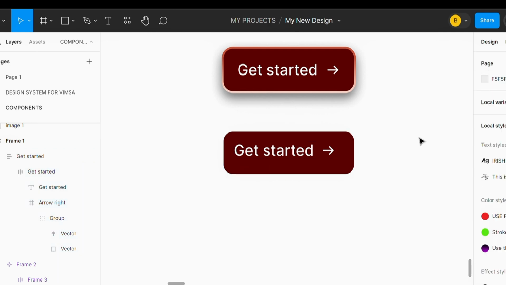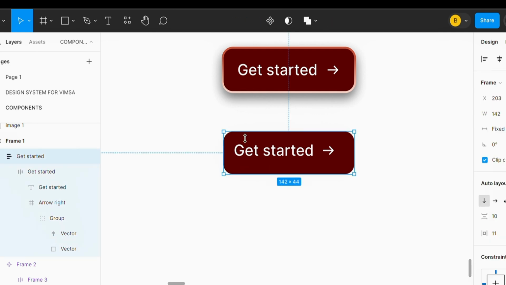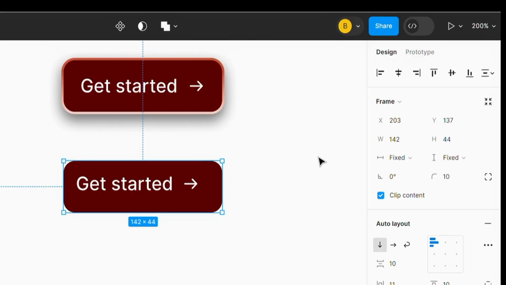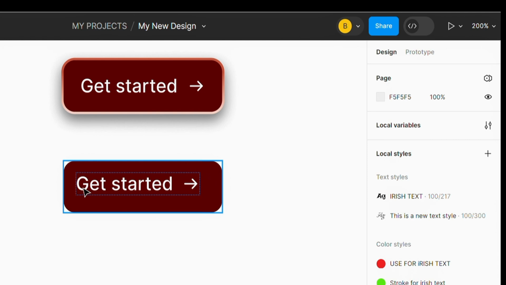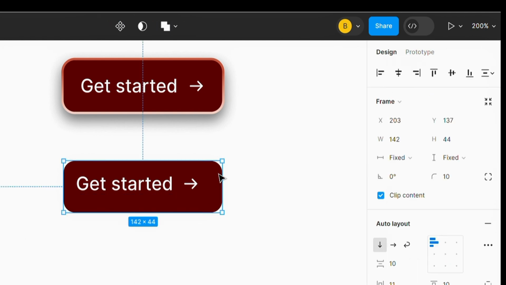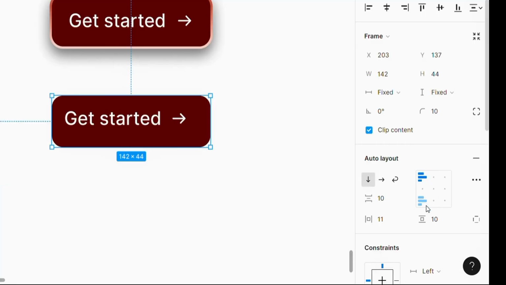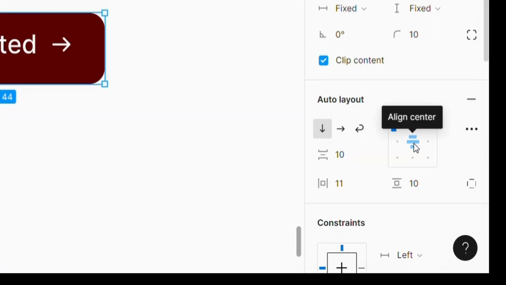So that being done, let us come to the Get Started frame one. I think I should add one to that so that I can differentiate. Get Started one and then Get Started. And I'm going to align the items within this button. So to align the items within this frame, I'm going to click on this frame that already has an auto layout. Scroll down to my alignment box here. I will then align all the items inside the auto layout to the center, like this.